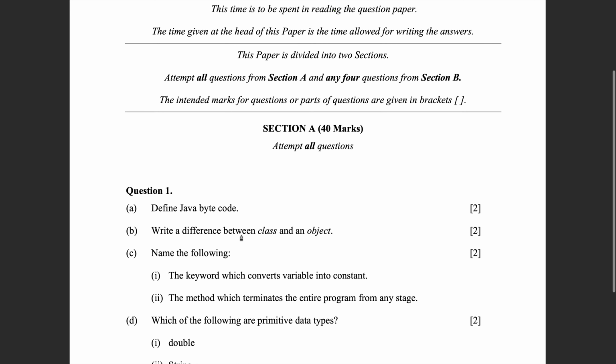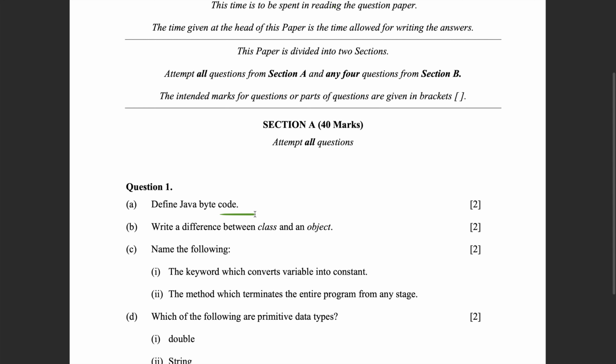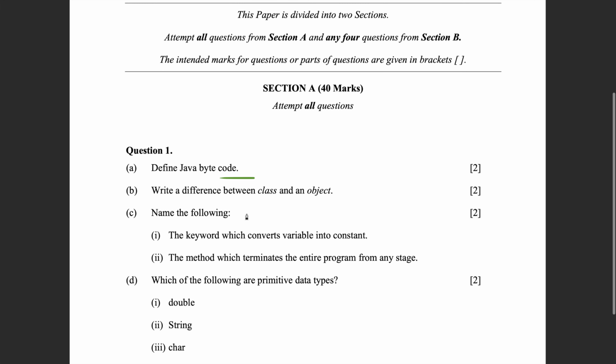So define Java bytecode. Java bytecode is basically the intermediate code that is produced by the Java compiler from the source code. Then we have a difference between class and object. Class is basically a blueprint from which objects are created, and object is an instance of class.